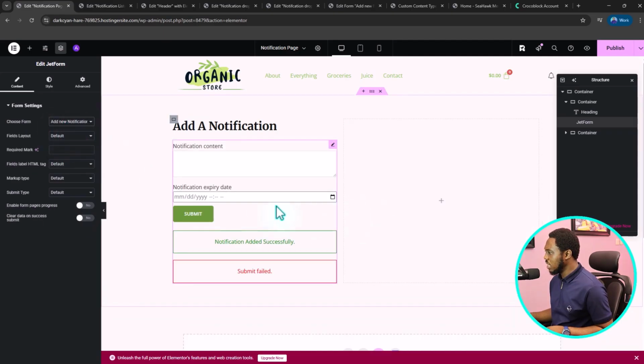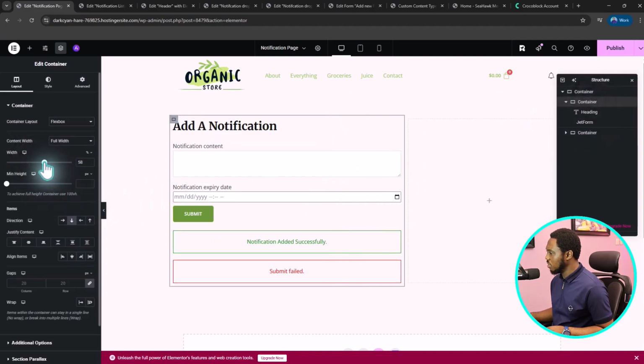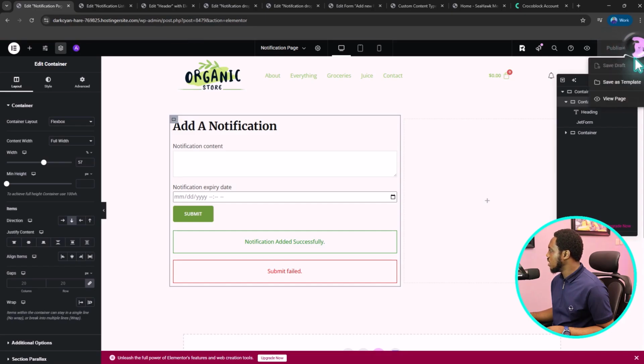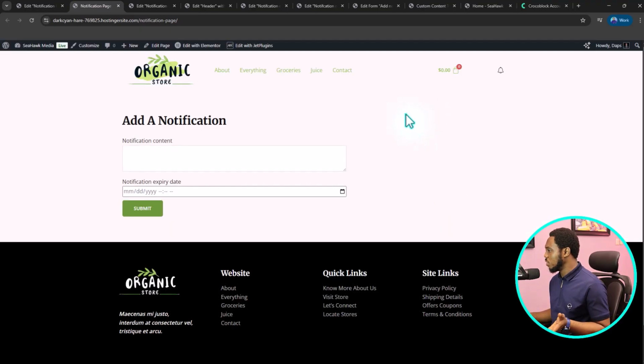So basically you can see how this is showing up. I can maybe just give this a little bit more space here, but okay. Sometimes this can be crazy like that. So let's just drag this something like this. All right, good. So now I can publish this. And now let's view our page in front end. So now we have a notification page.